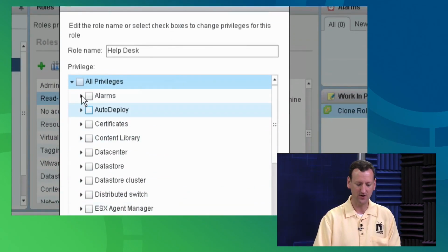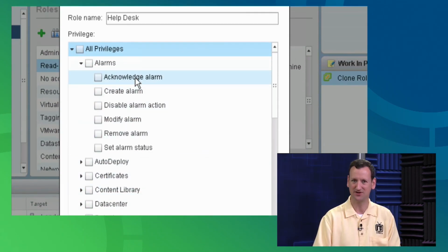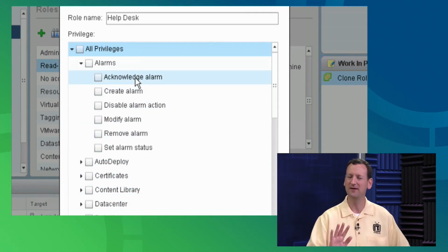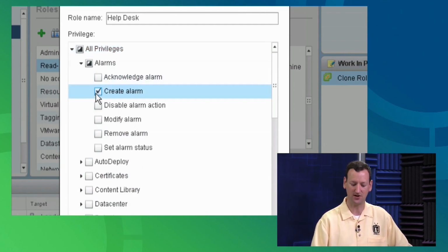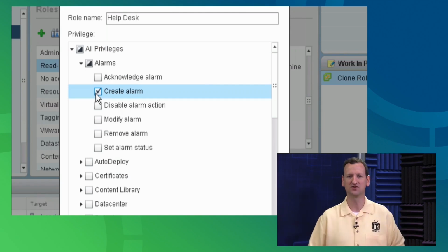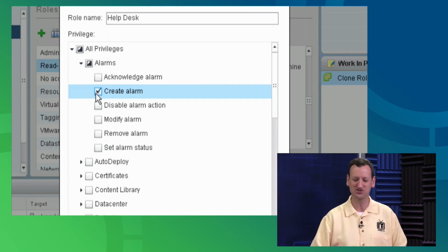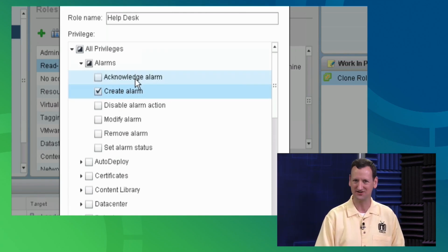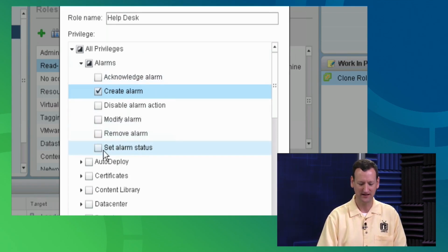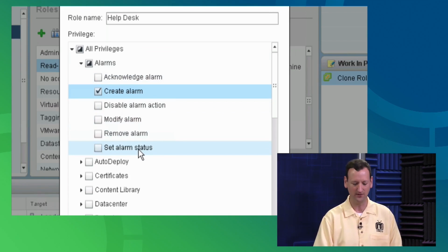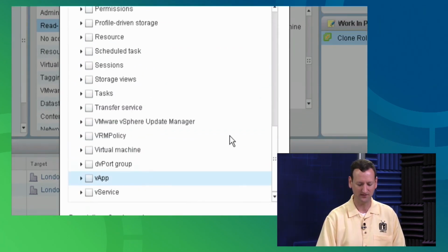So under alarms, they're the help desk. So I might want them to be able to acknowledge an alarm, that an alarm was created and they can acknowledge it. Or maybe I don't want that. Maybe the help desk is just handling calls in, so I want them to be able to create an alarm, right? They got a call, this server is down, they create an alarm, and now the VMware admins see it and can start to work with it, all right? But they can't acknowledge an alarm because they're not supposed to be able to fix it on their own. So we can start to kind of tweak and change that. Maybe I wanted to set an alarm status, I probably don't. But you start picking and choosing based on what it is you want them to have. I probably don't want them to do auto deploy.